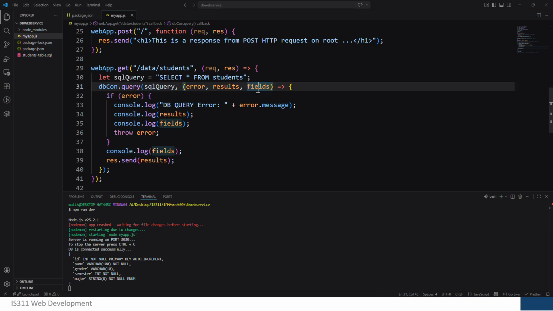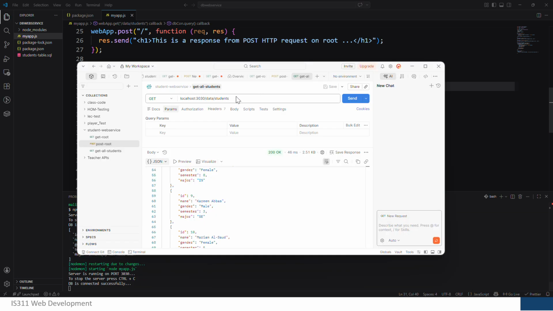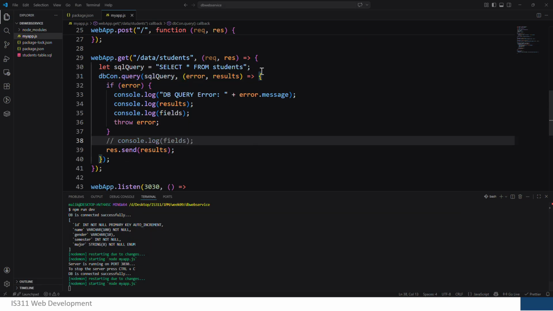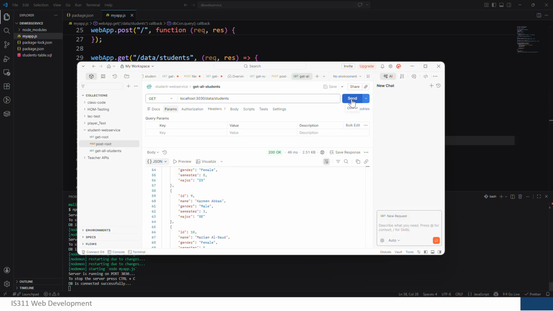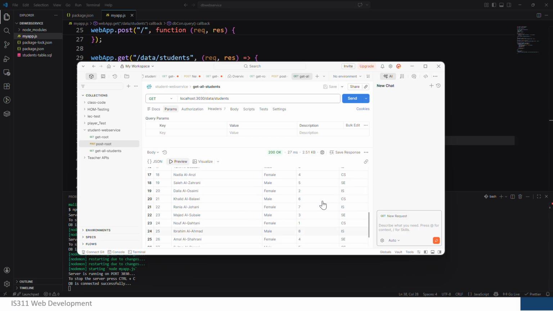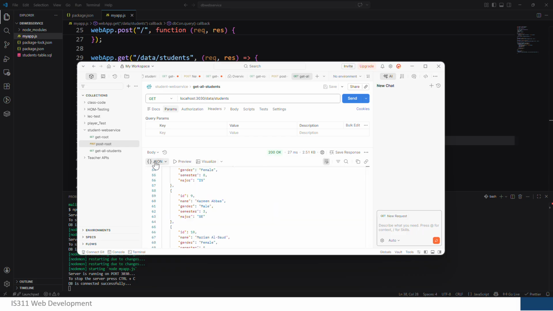So fields, we want to receive the fields if we don't know about the structure of the table. Otherwise, we don't need it. Okay, so now of course it will give me an error message. I don't need to do that printing in the console. Now I can send this request to the server, and then you can see that it is actually giving me all 30 records from my database table.